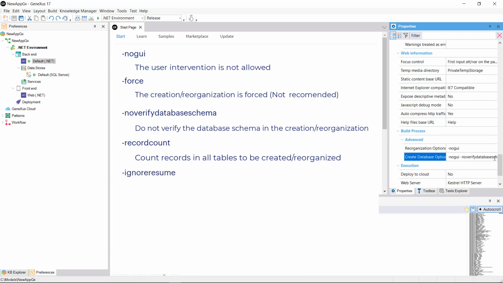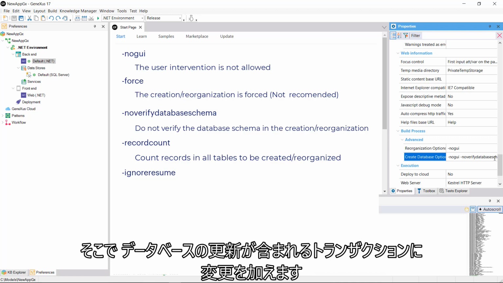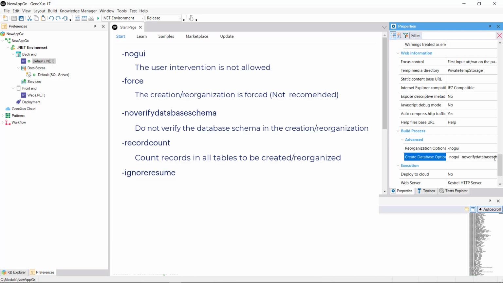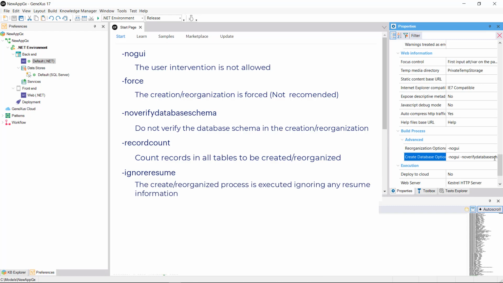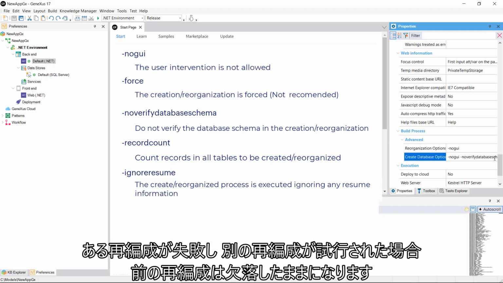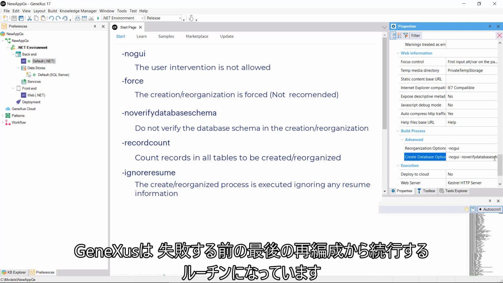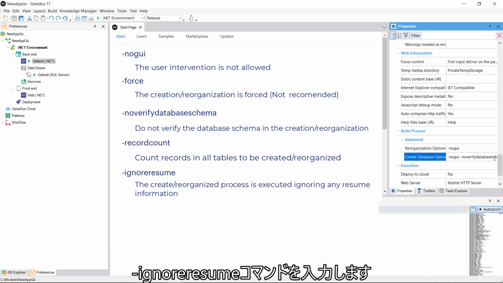Ignore Resume. Let's suppose a reorganization was executed and failed. Then some changes are made to transactions that involve updating the database. After executing it, a new reorganization is required and another error occurs. That's because GeneXus performs the reorganizations consecutively. If one reorganization fails and another reorganization is attempted, the previous reorganization will still be missing. GeneXus provides routines to continue from the last execution of a reorganization before a failure. To avoid running these validation routines and run the reorganization process from the beginning, enter the Ignore Resume command.